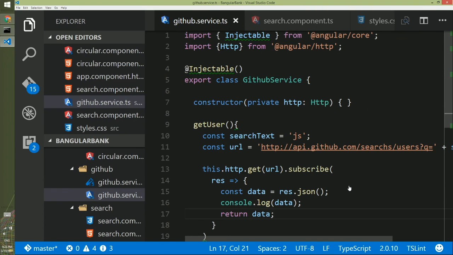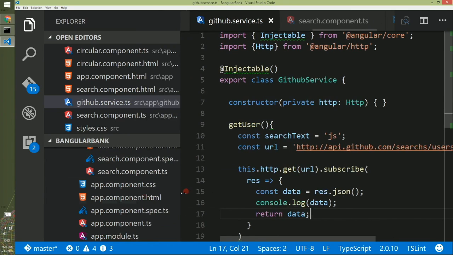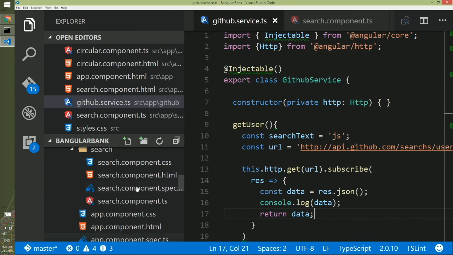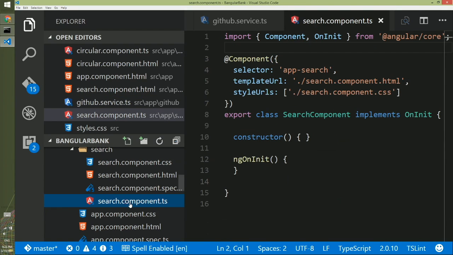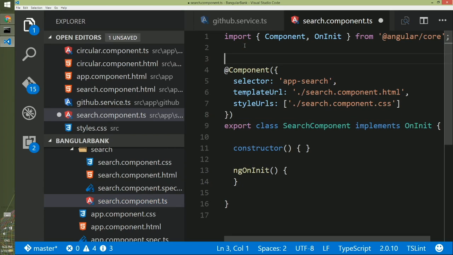The next step is to call this method from the search component that we have created. So we will go to the search component, and the most powerful file in the search component is search.component.ts. We will get here, and if you remember, there was a warning when we created the GitHub service. It says that it's created but not provided. So we have to do the providing work here.